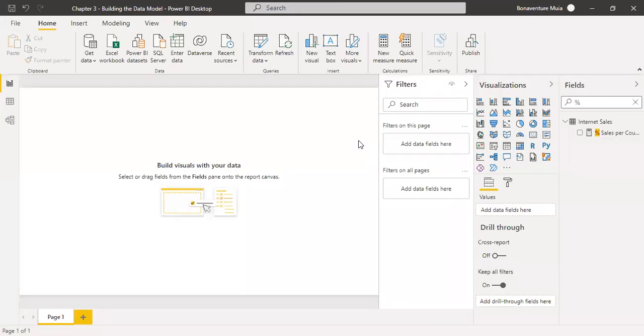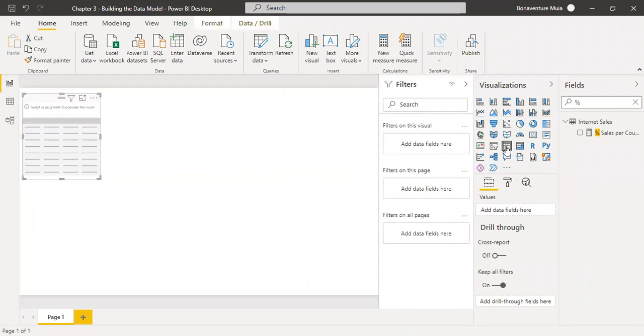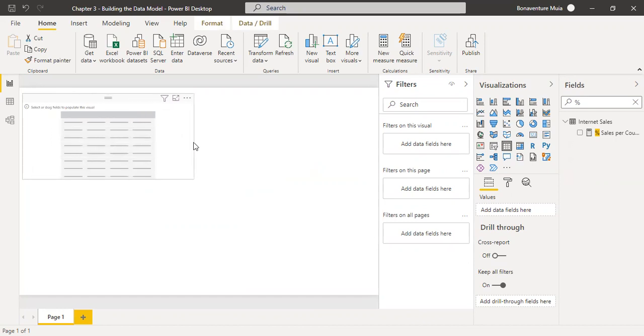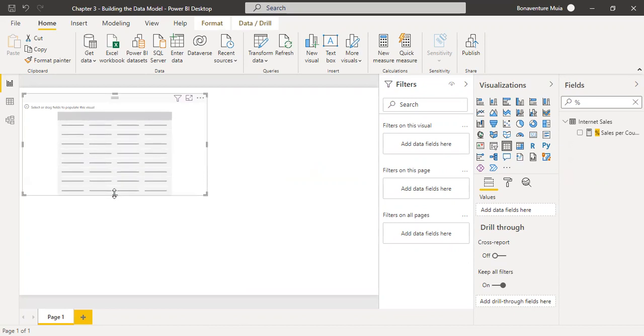So the first thing is try to get the table from the visualizations area. So this is a table. Click on the table. Try to use the endpoints for this table to resize the table. I'll try to resize this table to the size that I want.